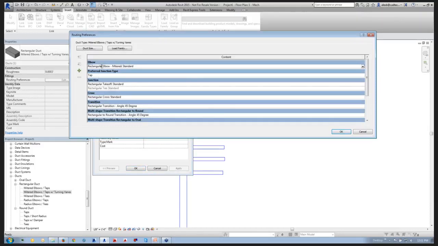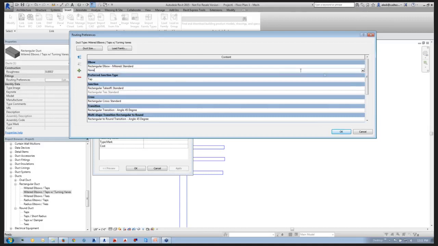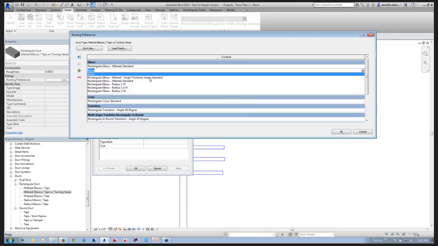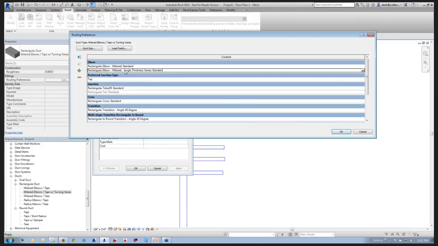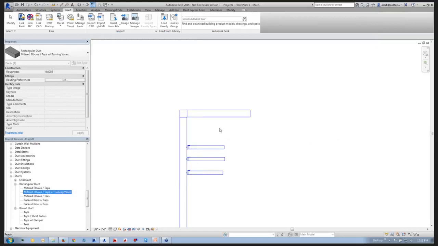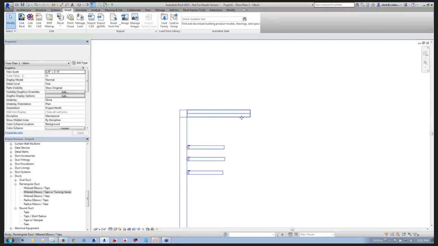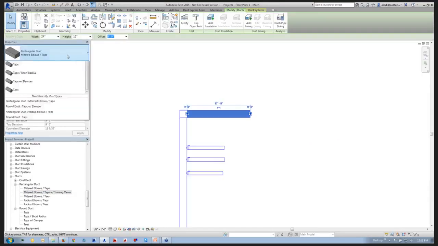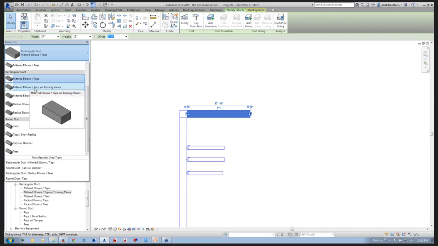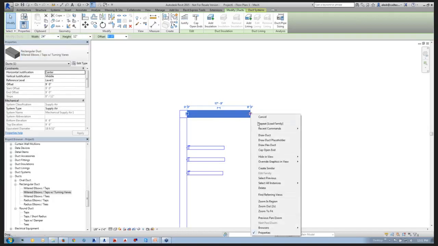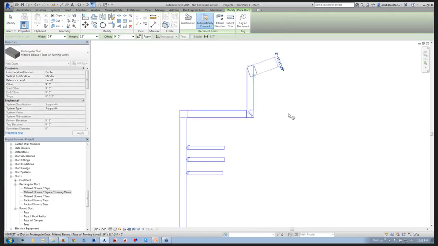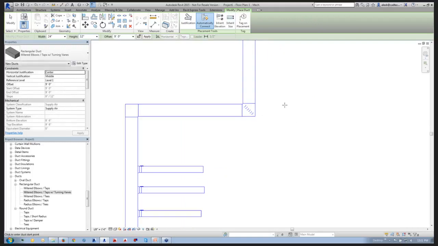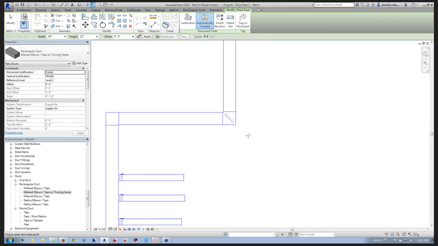under the elbow I'm going to add another selection, and that's where we're going to grab our mitered elbow with single thickness vanes, and we'll again put that to the top of our preferences so that that is what it will default to now when we create some new duct with that mitered elbow taps with turning vanes type. And there we are. You can see a nice elbow with turning vanes right there.